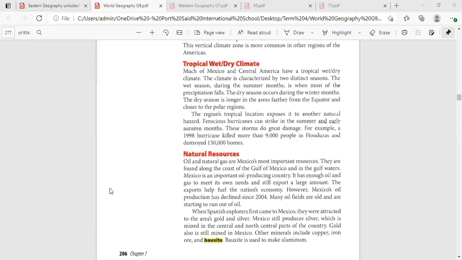Wet and dry? Yes, wet and dry. What about the dry season? Explain it for me and the other season. Bomika, is Bomika here? Yes, Bomika, tell me about the two seasons, please.